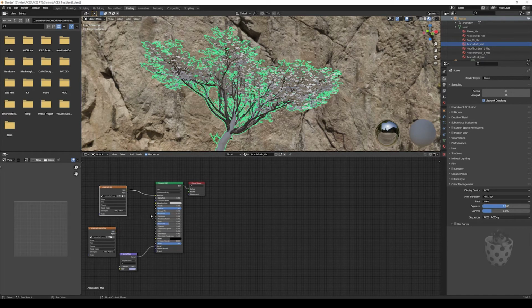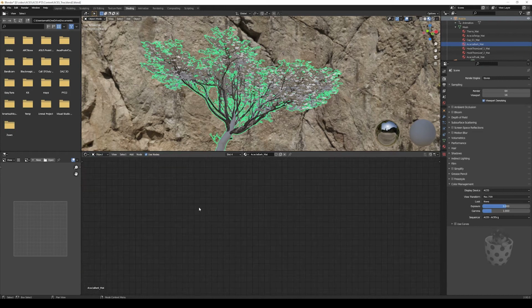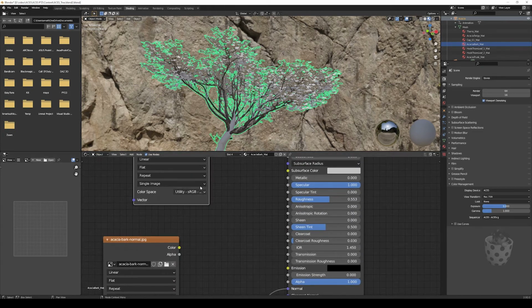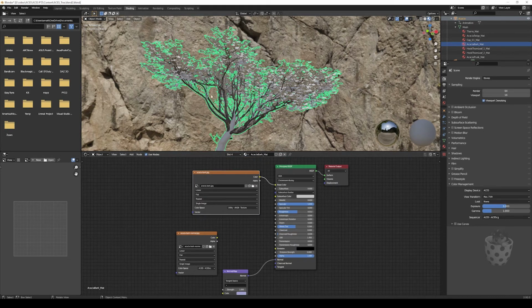Let me pull this and open it up a little bit. So you see utility sRGB texture. That's what we're looking for. And as you can see here, the color in the branches has come back a little bit. And that's what we want.